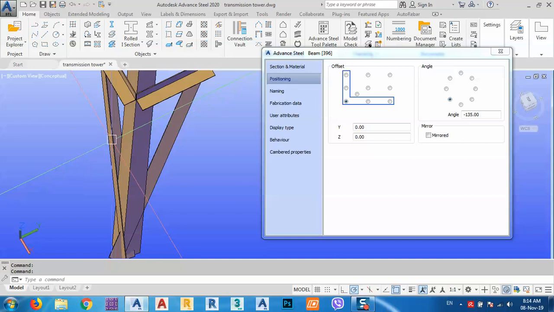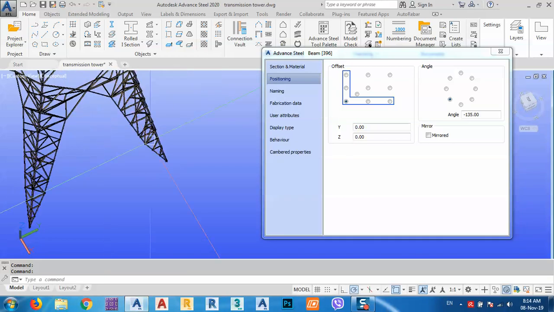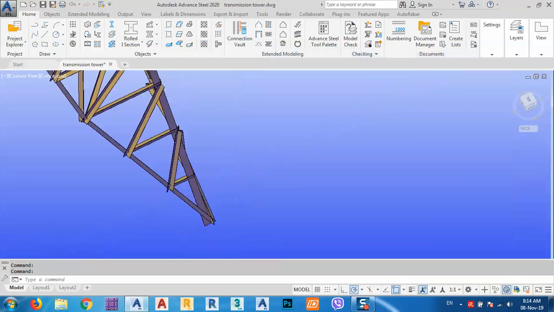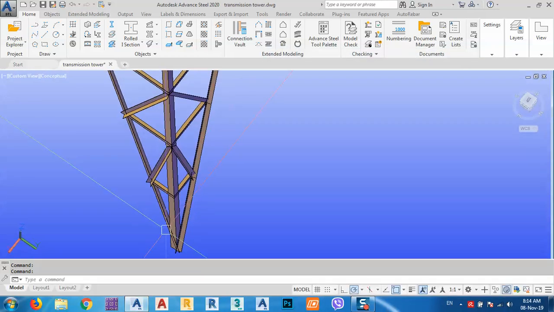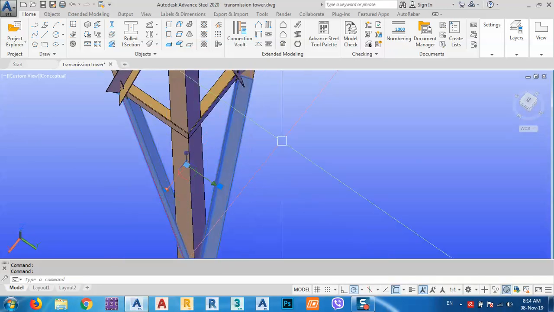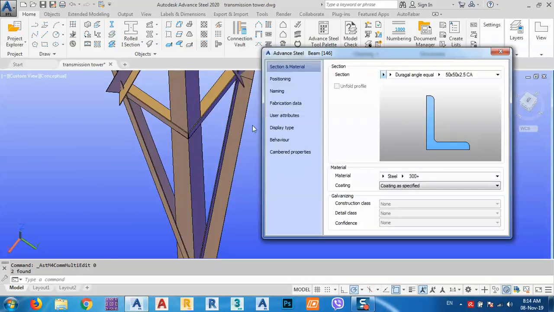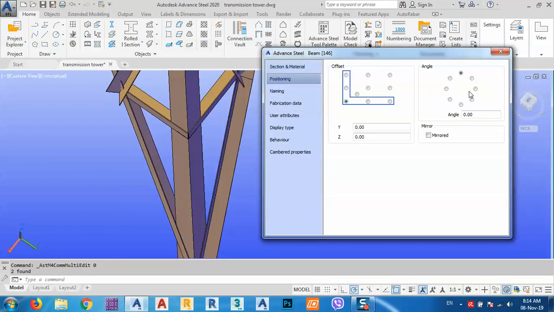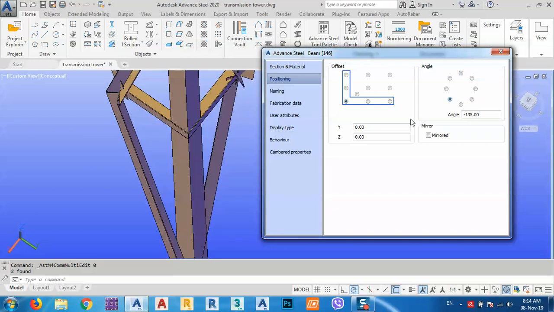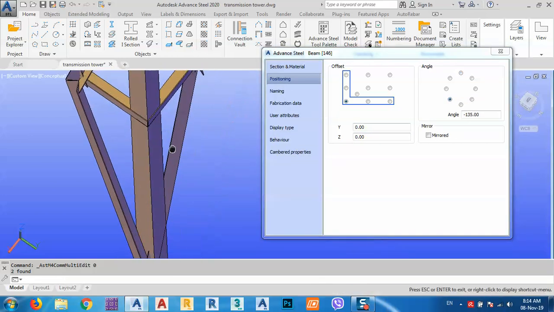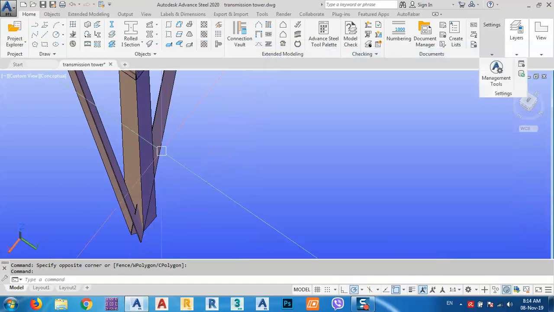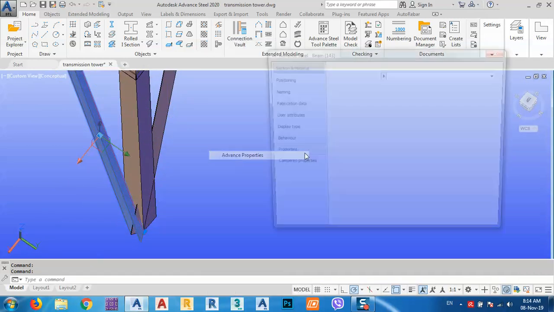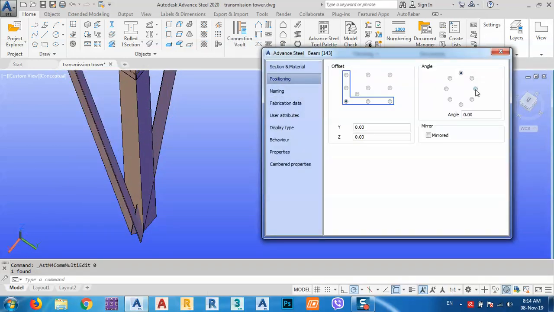And for this one again, just close it, select these two angles, right click, advanced joint properties. It's the same thing, but I think this one is correct, but this one is not. So just positioning.